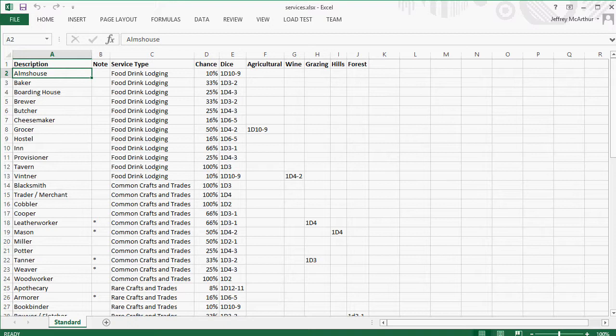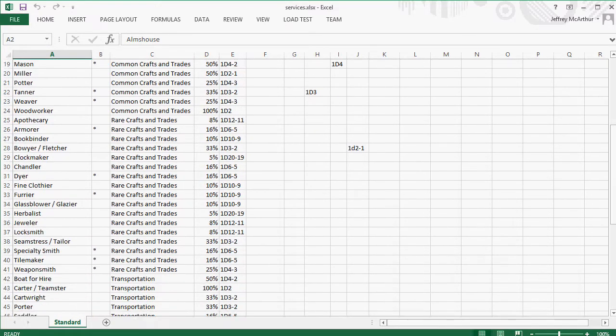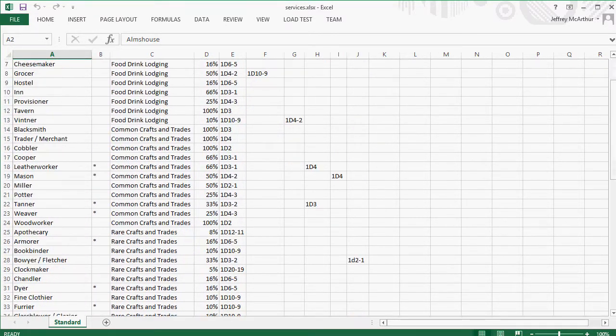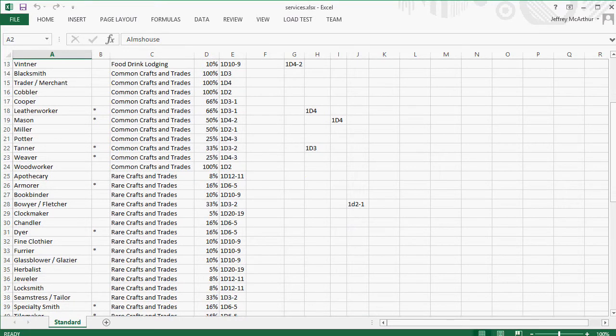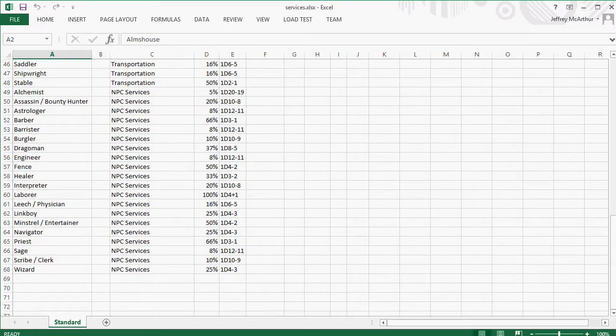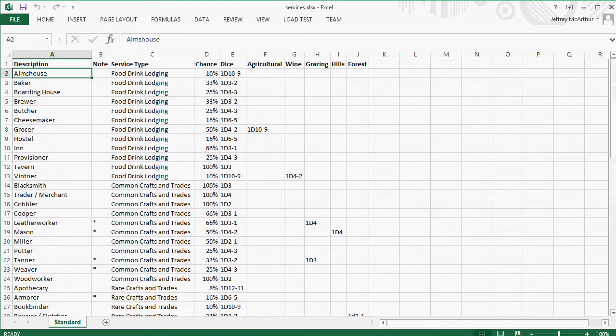And you'll notice that there are a couple of modifications, like for example, a grocer, I only listed the percentage for the normal, but that there's a different percentage if you're in agricultural. And so these are the modifications that are included in the article. The asterisk, if it's a no, that means that it's possibly a major service, a major form of income for that area. But this is the services that were listed in the world building article.